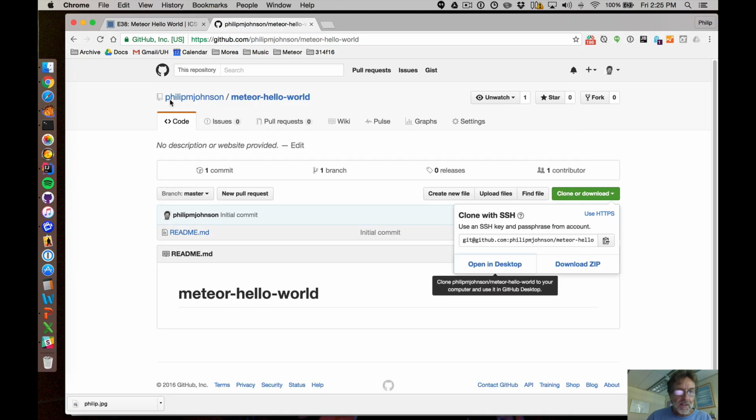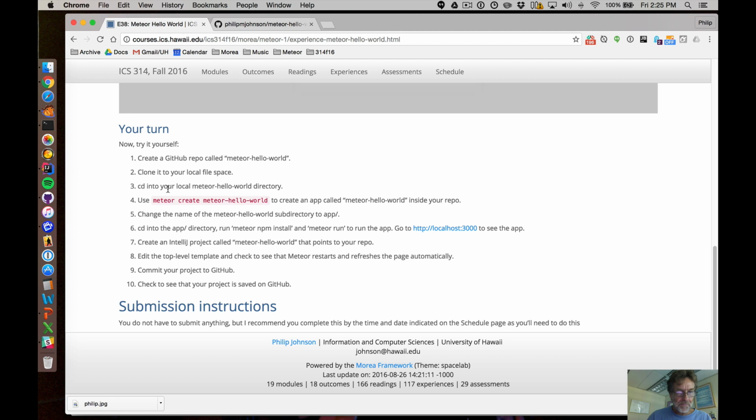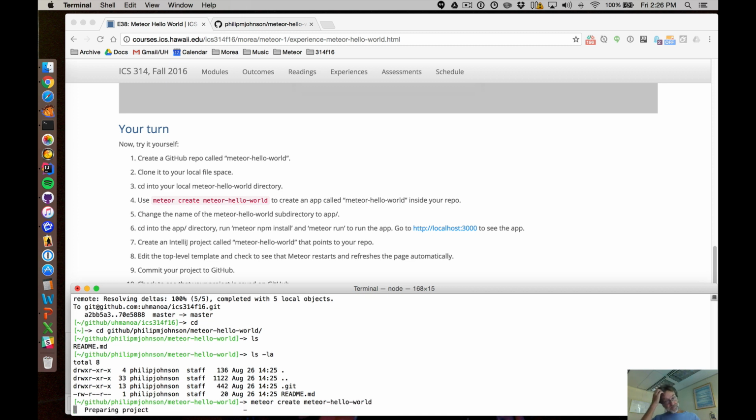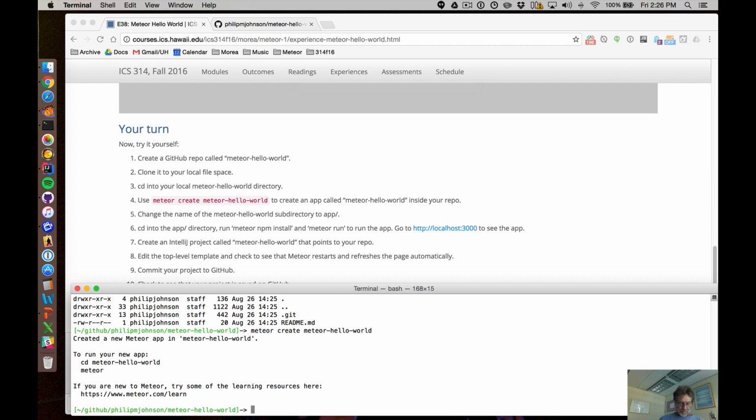Okay. So the second thing we need to do is go in there and do meteor create Meteor Hello World, to create the app with the same name as the repo, which is generally what you want to do. Meteor takes a little while to run. Just for grins, let's see how long it takes. Okay, that took maybe 6 or 7 seconds.